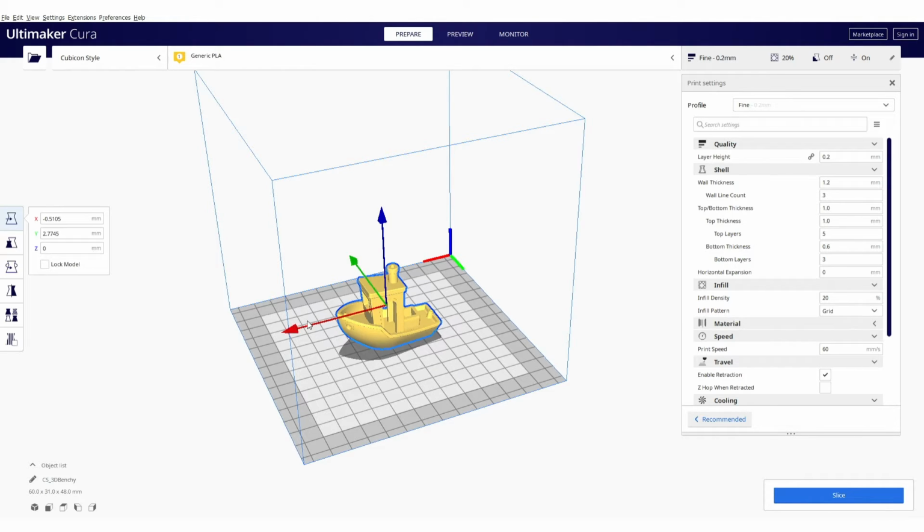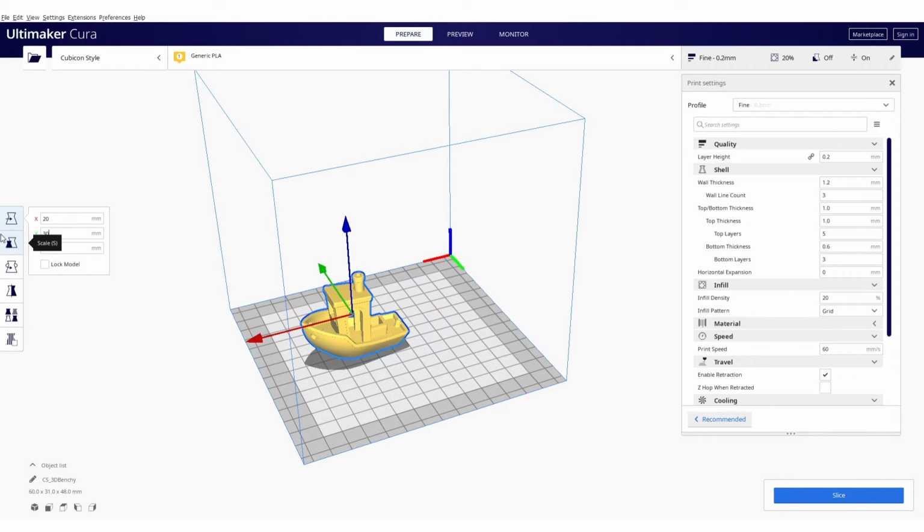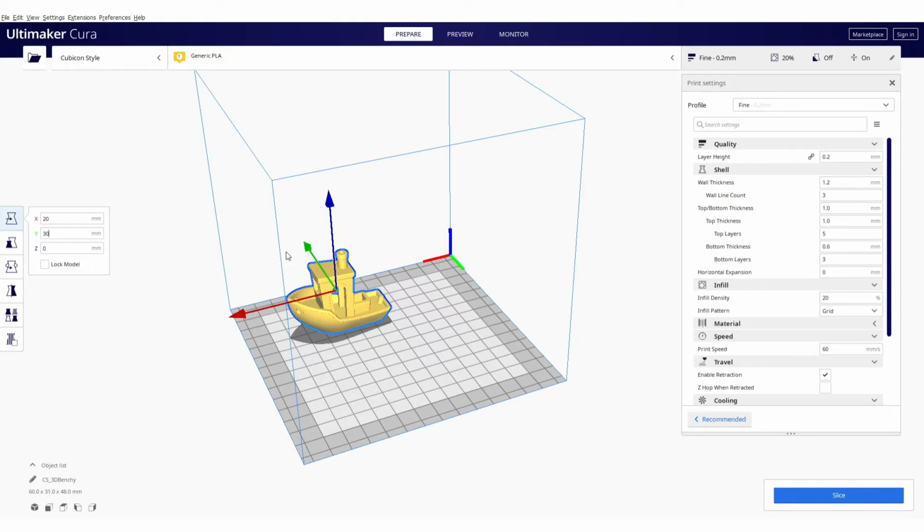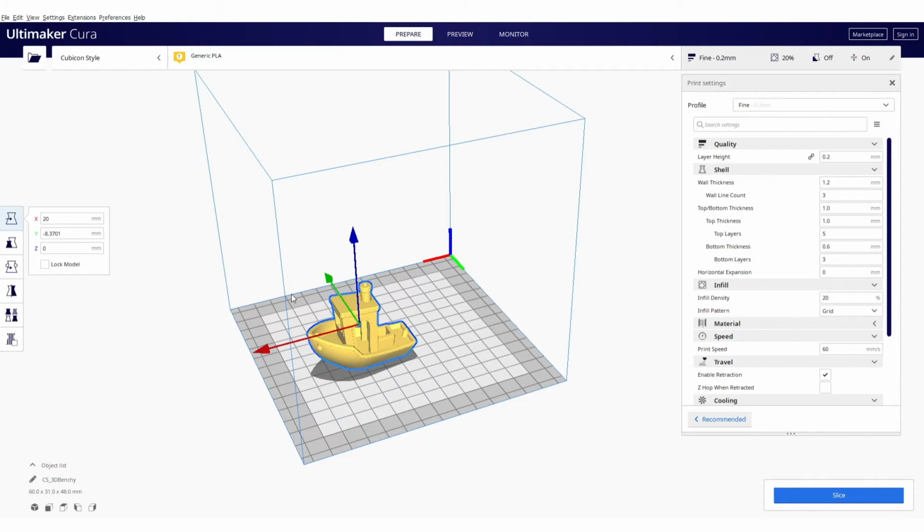Position means where you want to position your model on the bed. To move the model, click on the Position button and then change the position of the model on the X and Y axes by changing the numbers listed, which would always start at 0.